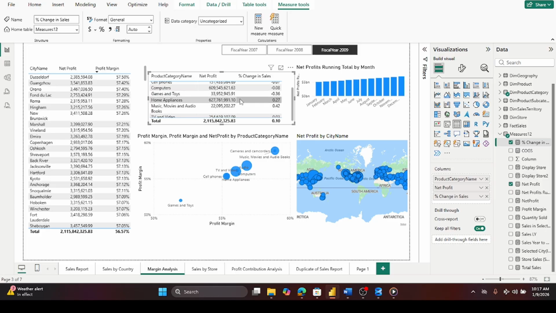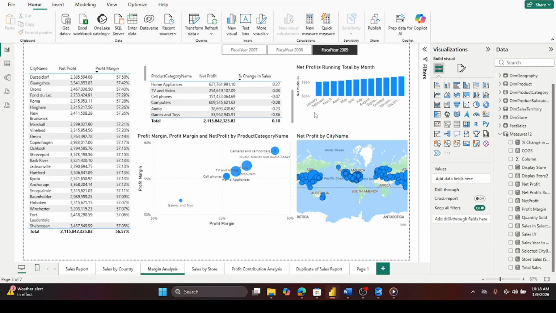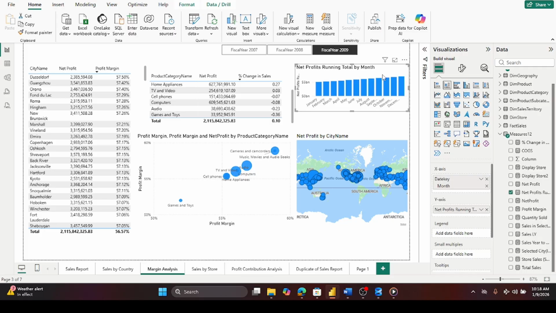But there are some, let's see, music, movies, and audios, books. These are positive. Cameras and camcorders are 28%. This is a positive change. TV and videos have a positive 0.3%, and then followed by these negatives, right? Then we can look into the sum of net profit running by months.